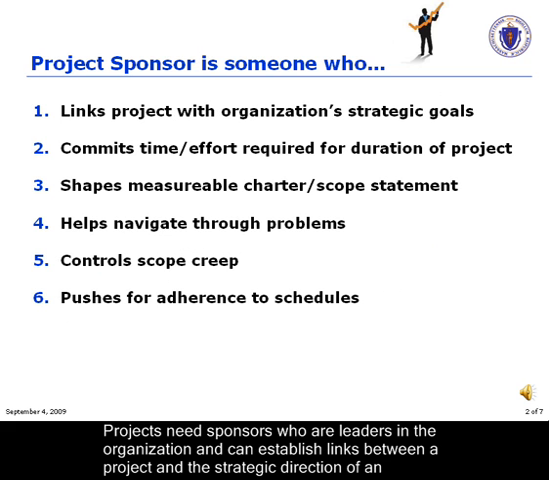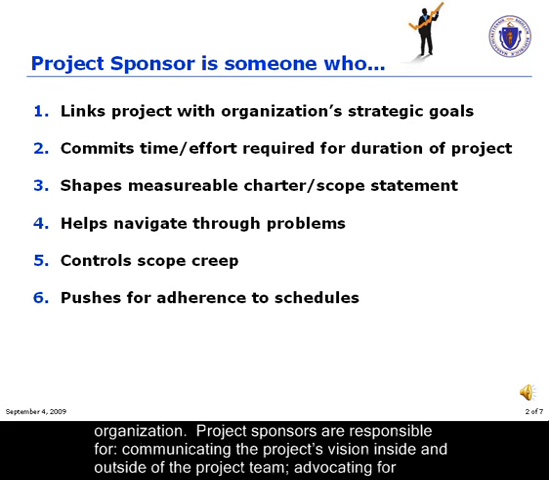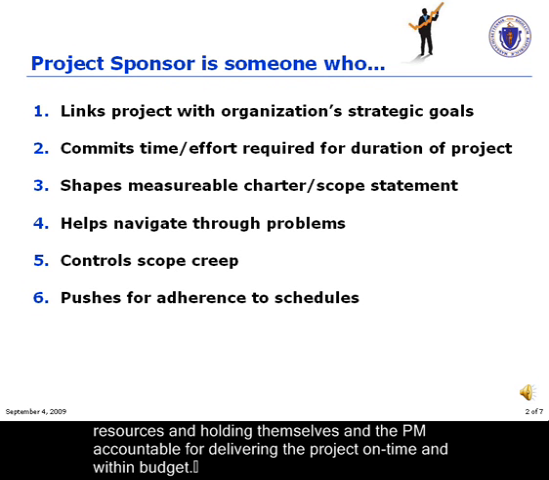Now we'll review the characteristics of a project sponsor. 1. Projects need sponsors who are leaders in the organization and can establish links between a project and the strategic direction of an organization. Project sponsors are responsible for communicating the project's vision inside and outside of the project team, advocating for resources, and holding themselves and the project manager accountable for delivering the project on time and within budget.